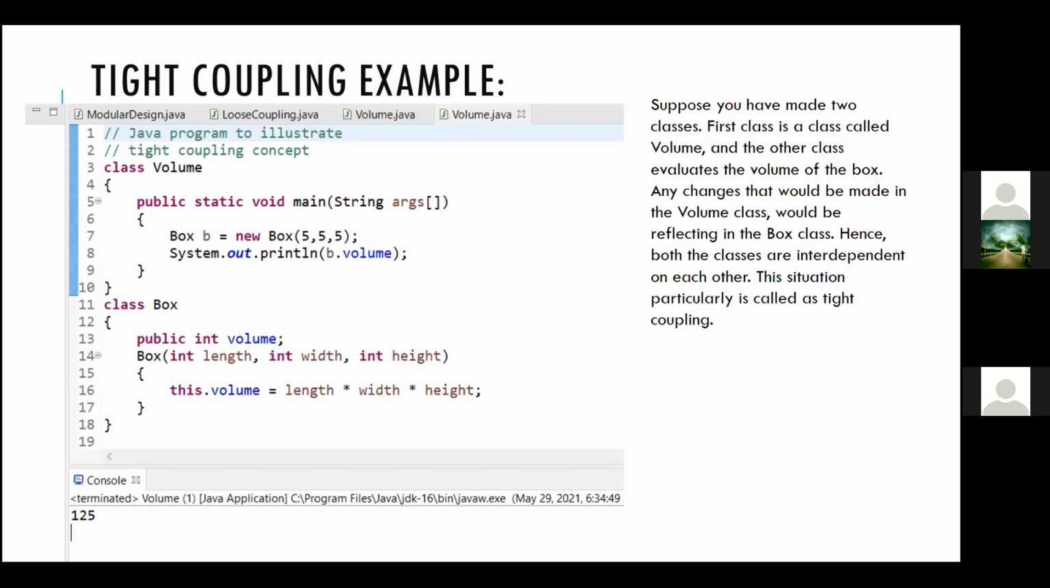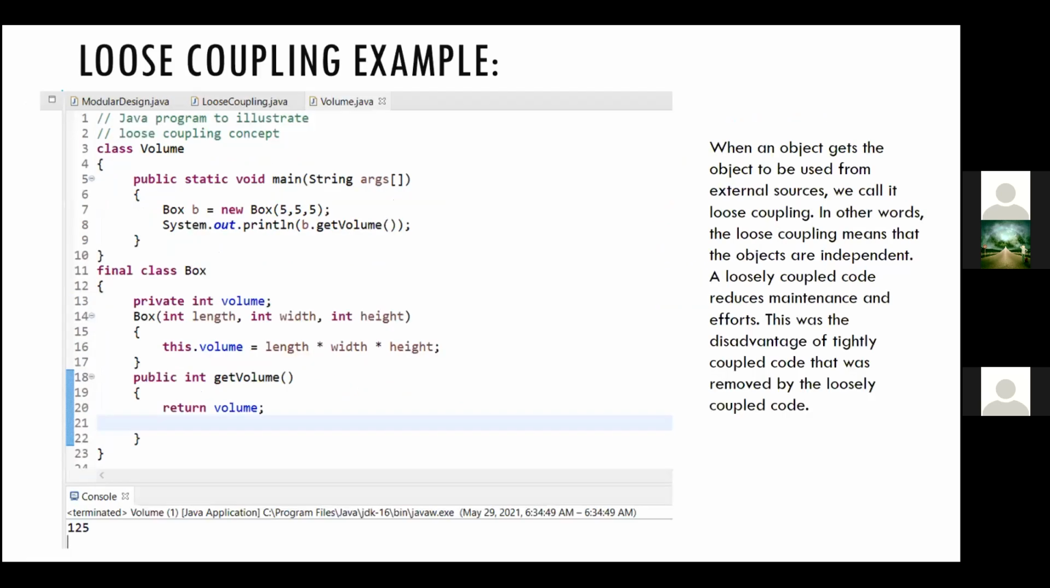In comparison, I have here a sample program for a loose coupling. When an object is independent, we call it loose coupling. In other words, loose coupling means that the objects are independent. A loosely coupled code reduces maintenance and effort. This was the disadvantage of tight coupled code that was removed by the loosely coupled code.